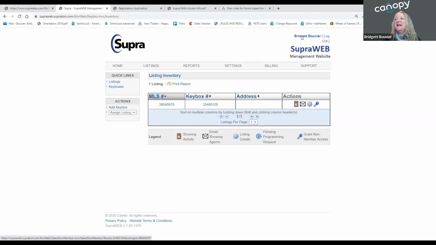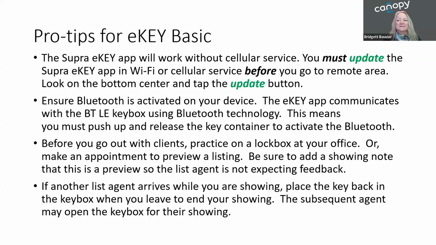So let's go ahead and go on to our pro tips for the day. So number one is you'll always want to update your app while you're still in cell phone coverage. Always make sure your Bluetooth is on because the system works via Bluetooth technology and does not require cell coverage as long as you've updated your app before you go out.